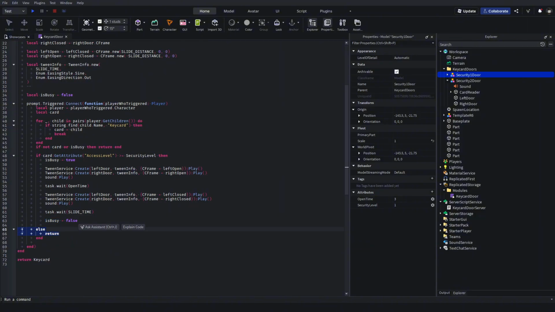And I don't think we actually need this for that. There we go. That is our module script.